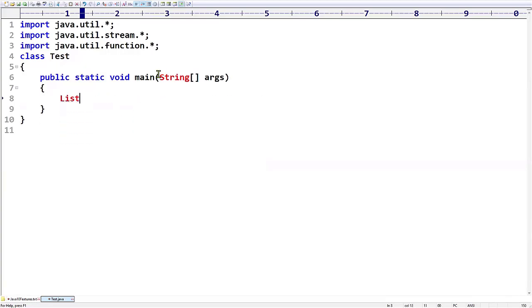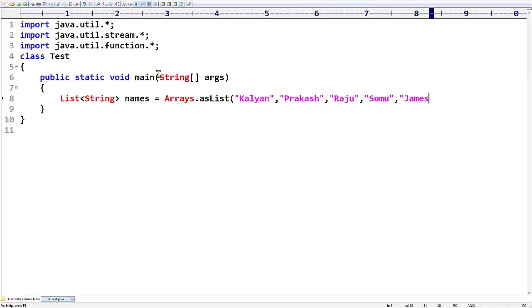First, I am going to take a list which is capable of holding string objects. Let us consider names, and I am taking Arrays.asList. I am going to provide the names. What are the names that I have? Let us assume Kalyan, and I am taking Prakash, and I am taking Raju, and I am taking Somu, and I am taking James. Like that, we have certain names. So let us take all the names in lowercase letters because I will convert these into uppercase by using this lambda expression. Okay, let us see. Sir, first input is ready.